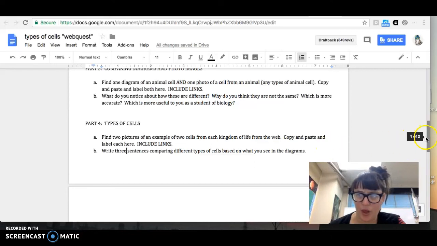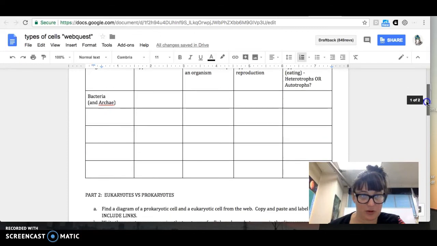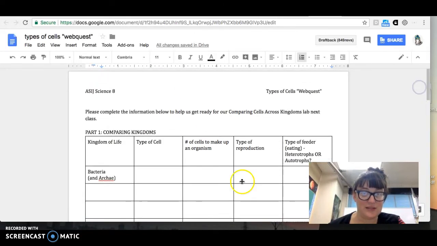Hopefully that's helpful. If you don't finish this today, you can finish it on Thursday before we start our lab. But it's important that you get this done because on Thursday we're going to do a lab where there's a set of mystery slides, and you have to use the information you have here in order to determine what type of organism the cell on the slide came from.